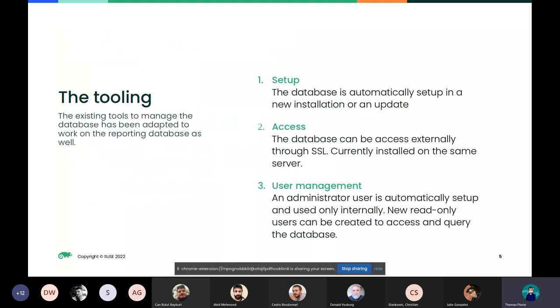So when it comes to the tooling, what we have currently working is the setup of the database, which is done automatically in the installation process or during the upgrade process. This sets up the database and configures the access. The database can be accessed externally through SSL. Currently, we are installing this as part of the same server. But the idea is also to investigate the possibility for the reporting database server to be on a separate external installation, which at the moment is not supported, but we will be working towards that as well.